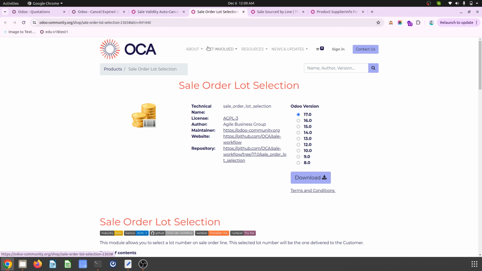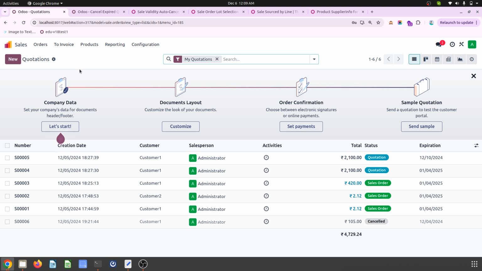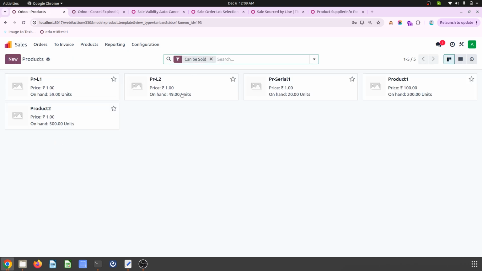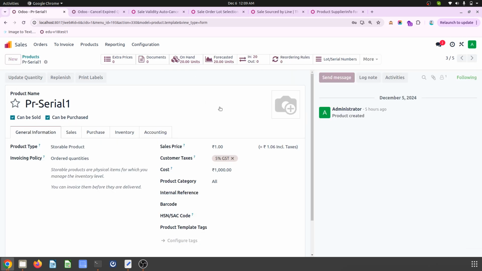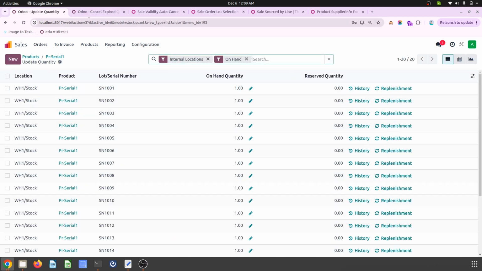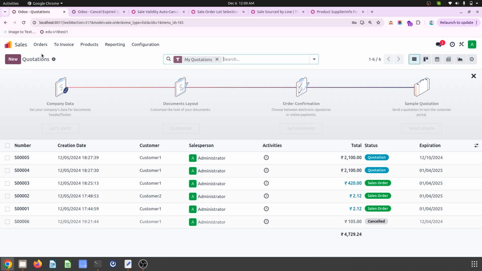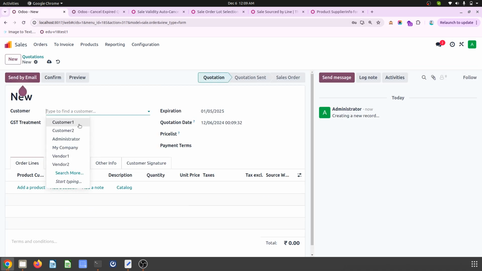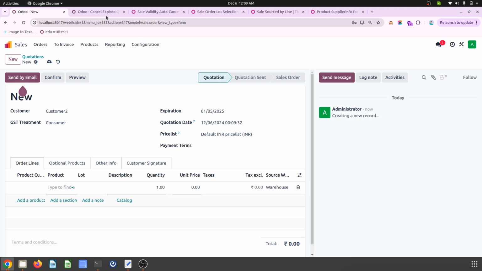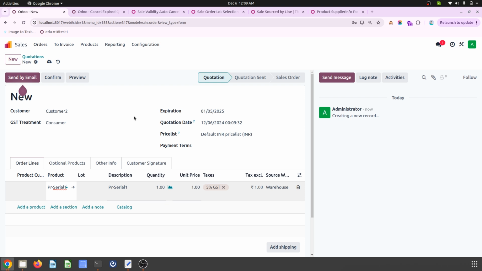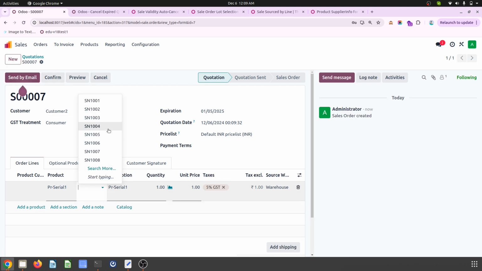Second module is sales order lot selection, or serial number selection. So how it works, let's see. I have some products which are serial number controlled. Let's say for this product I have almost 20 units on hand with unique serial numbers. So when I create any quotation for any customer and I try to sell that product which has a serial number, then here I can predefine which particular serial number item I need to deliver to this customer.